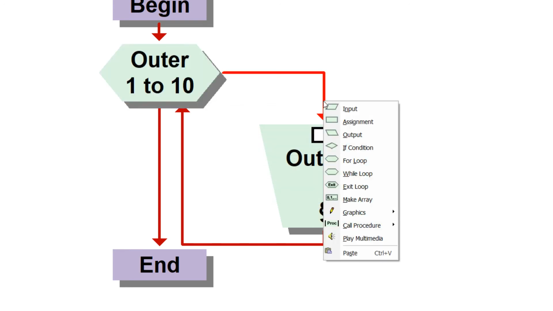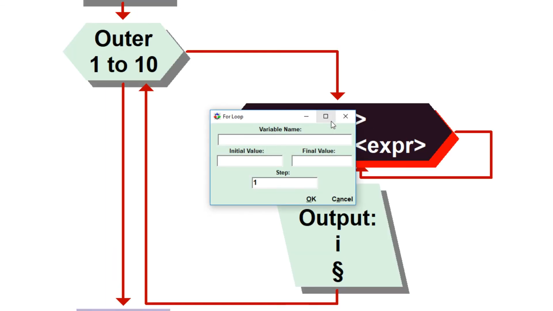And then what I'm going to do is go in here and put another loop, and I'm going to call this loop inner. And I'm going to do, this loop will only go from 1 to 5. How's that sound?